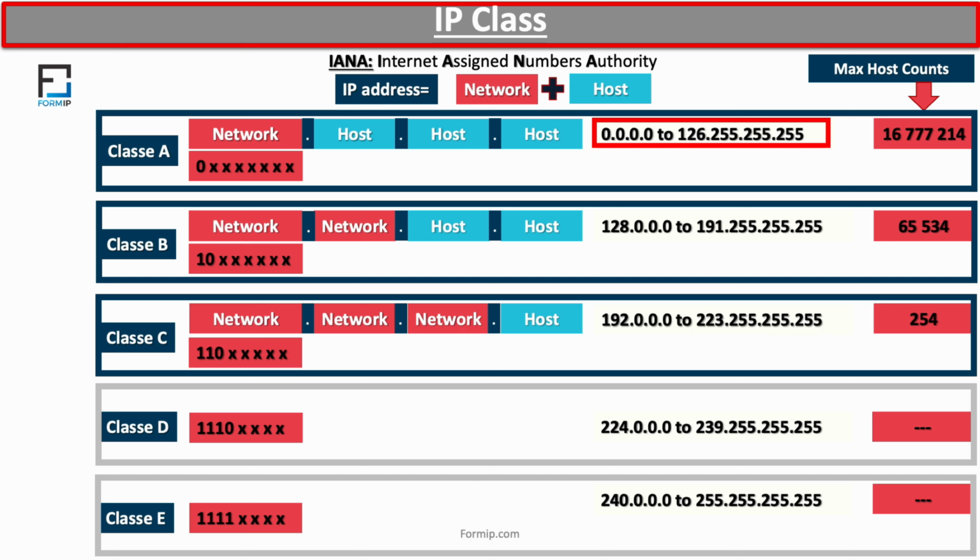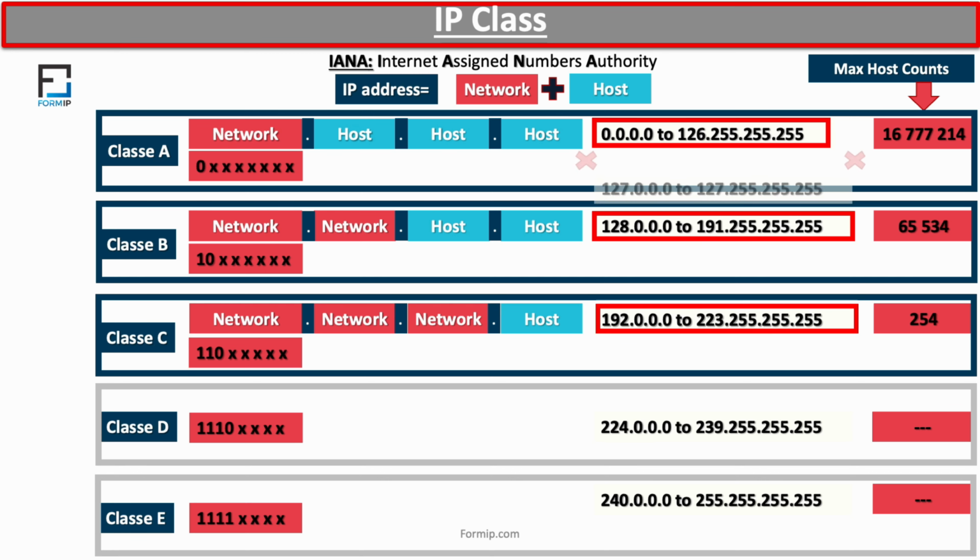For example, the first byte of Class A ranges from 0 to 126, 128 to 191 for Class B, and from 192 to 223 for the C class. You'll notice that the 127 is missing. Well, that's because it's a network reserved for testing, which is called loopback.